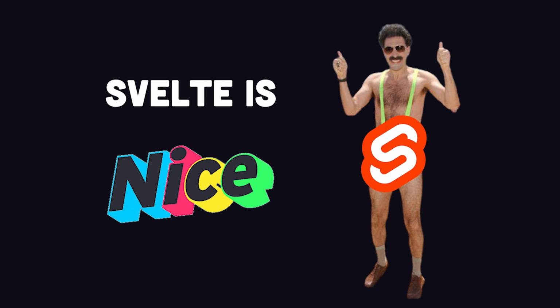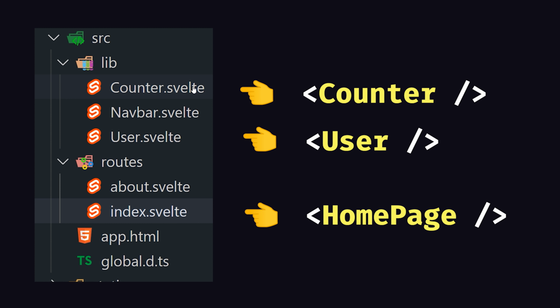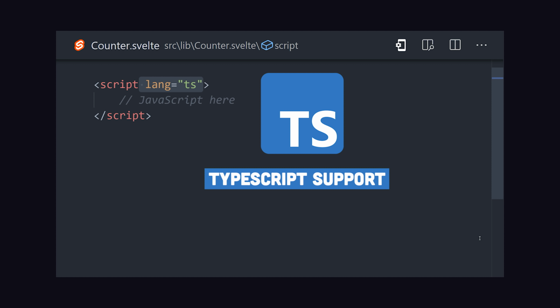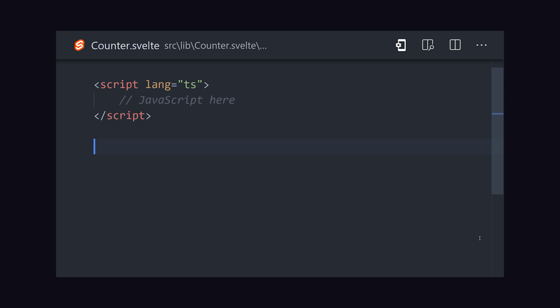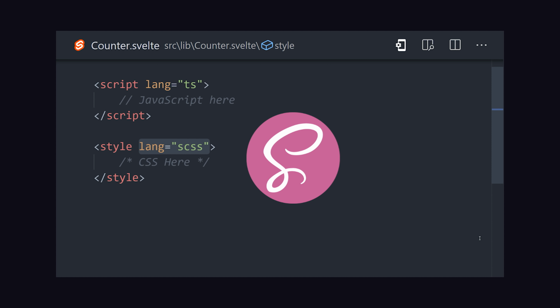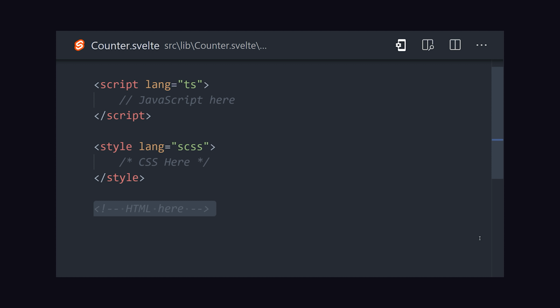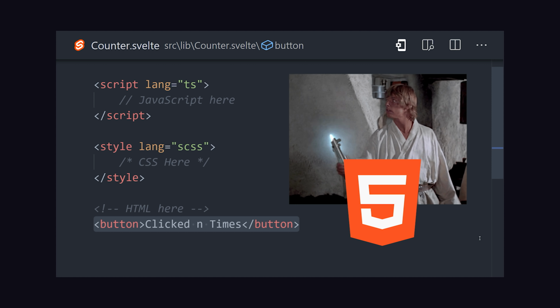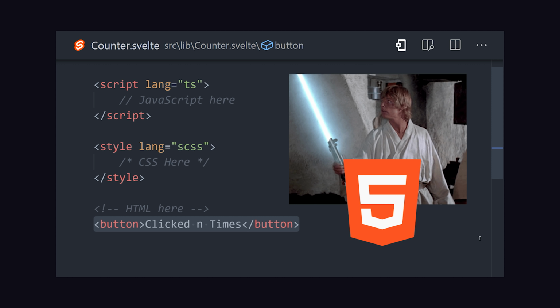But most importantly, it's the only JavaScript framework that's actually enjoyable to use. Wow, it's very nice! We create components in .svelte files, which contain three main parts: a script for your JavaScript code, which can also be TypeScript, a style tag for your CSS, which can also use a preprocessor like Sass, and the main template represented as regular HTML. But it's no ordinary HTML. It's been empowered with all kinds of extra syntax for writing declarative code.